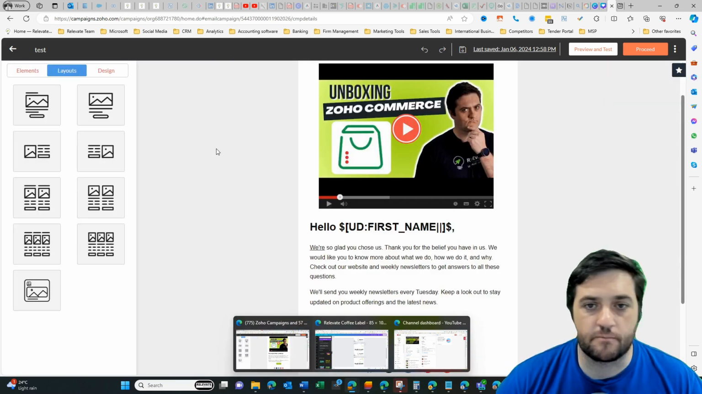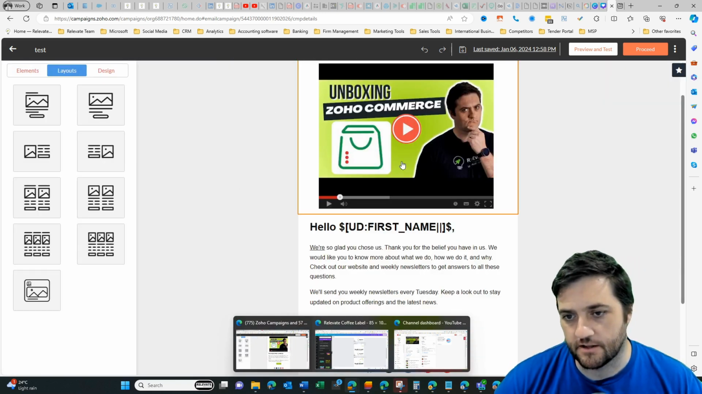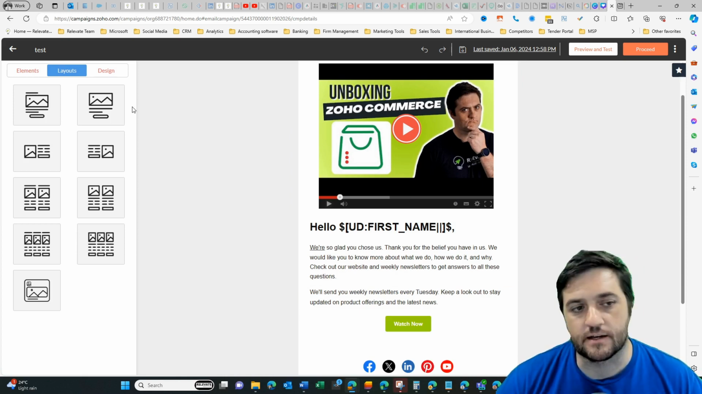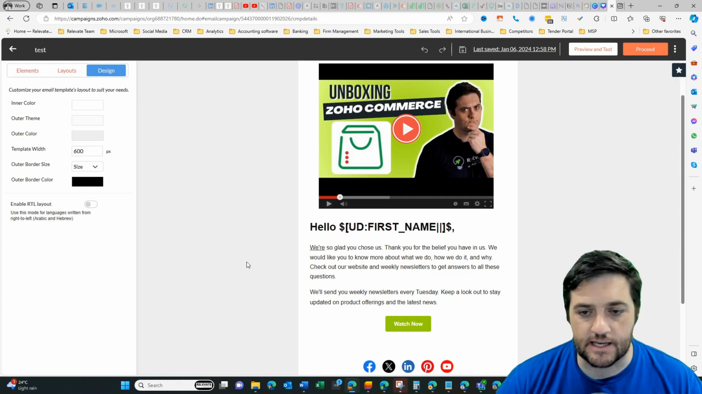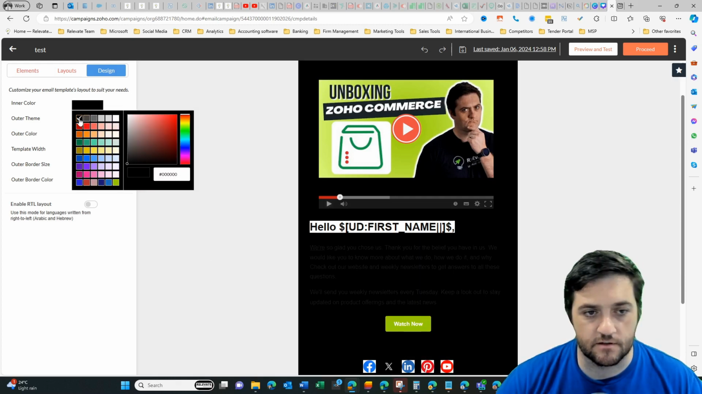Now, sometimes people don't like this gray section and they want the email to appear a little bit more consistent. So if you go into design, you've got this section here, which is your inner color. So that's the white background. And if you wanted to make it black, then you absolutely could. Obviously, you'd have to change all your text to the opposite color.